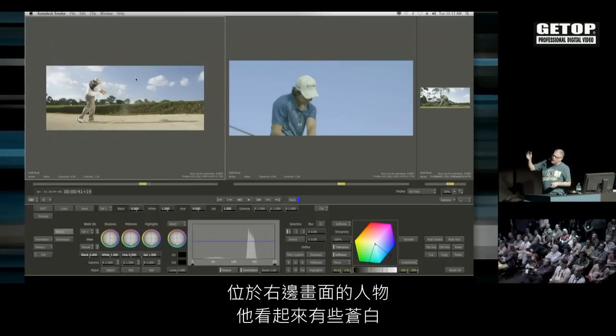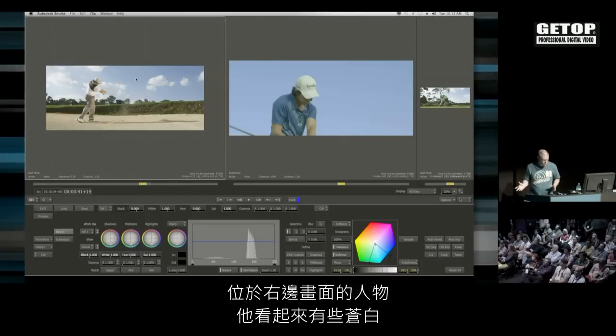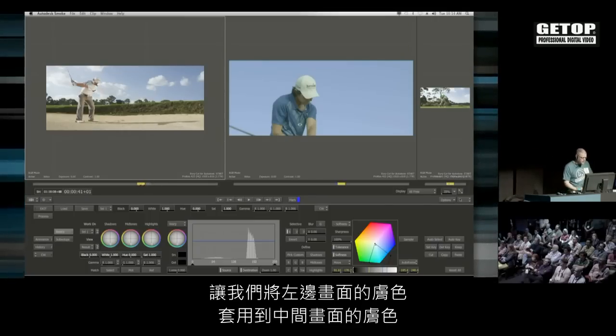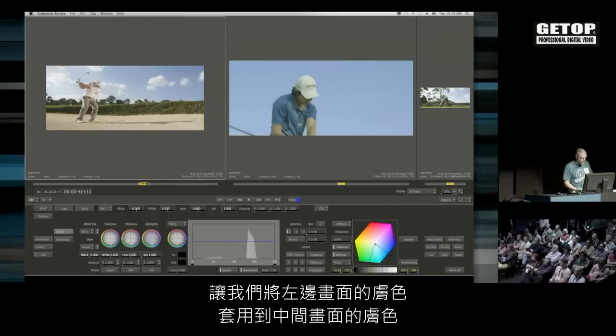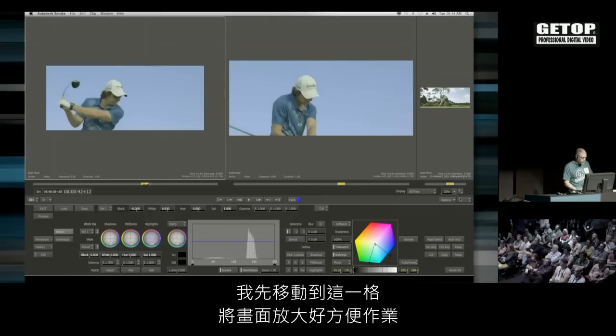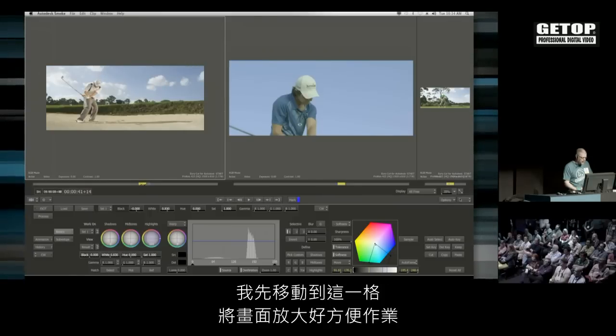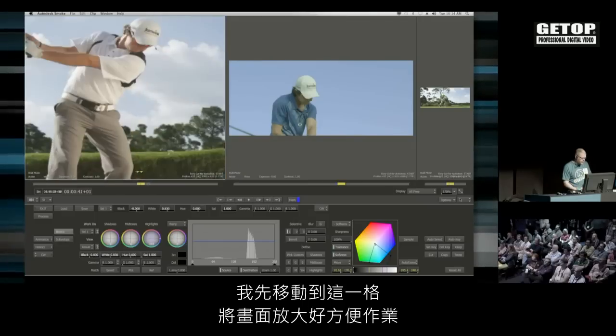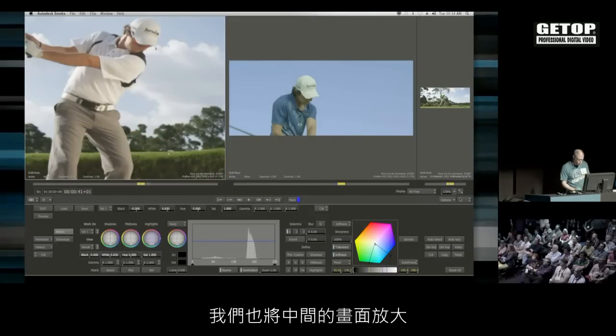In the clip on this side, he looks a little pale, if you will. On the clip on the other side, he's got a really nice tan. So let's go and take this skin tone over here and match it to this one. So I'm just going to go to frame where I see his bottom leg. There we go. And I'll zoom in so I can do this a little easier. That's good. And over here, we'll zoom in too.